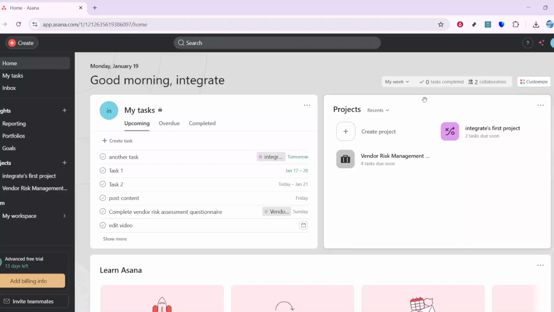In today's video, I'm going to teach you how to create and assign tasks in Asana. By the end, you'll know exactly how to turn your work into clear, trackable tasks and make sure the right people are responsible for them. Let's get started. First, log into your Asana account on your desktop.